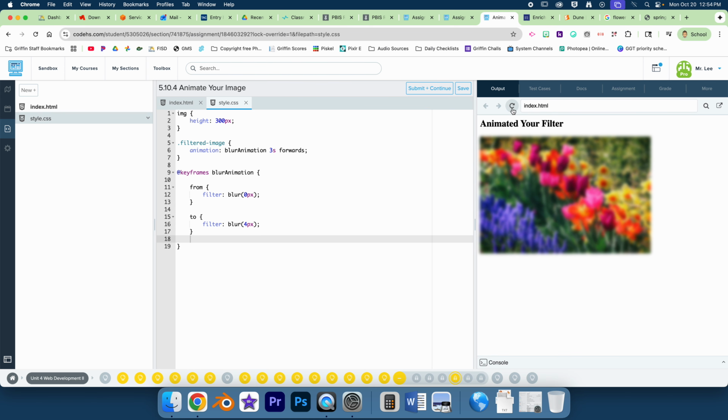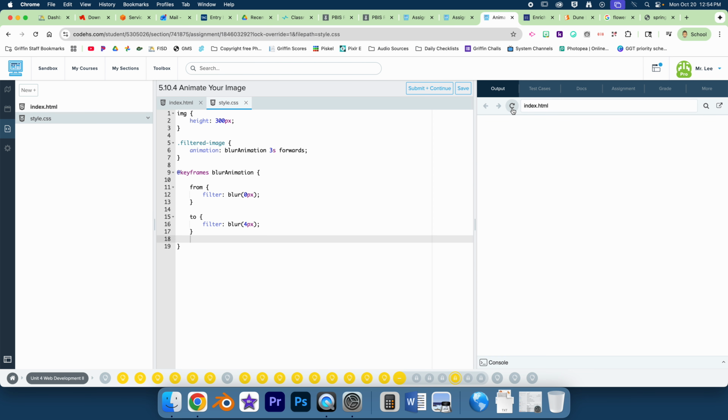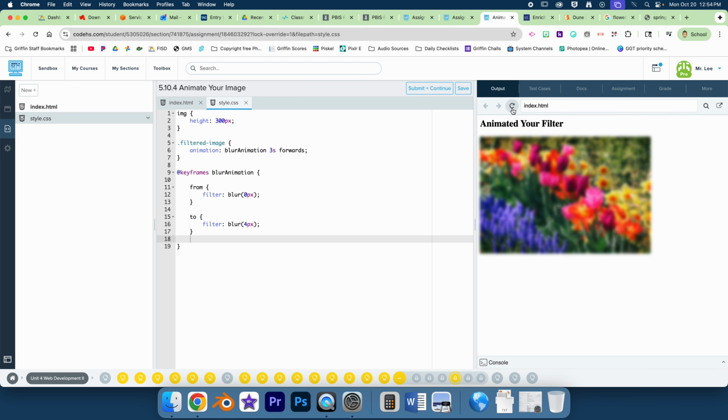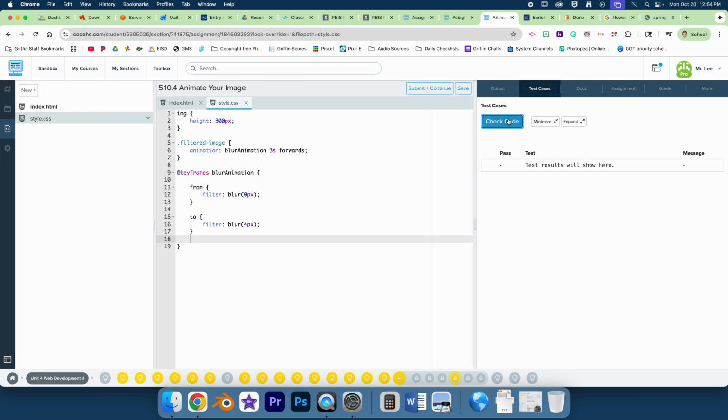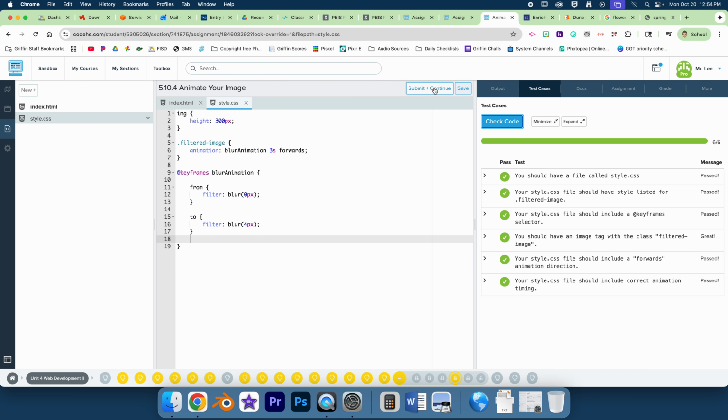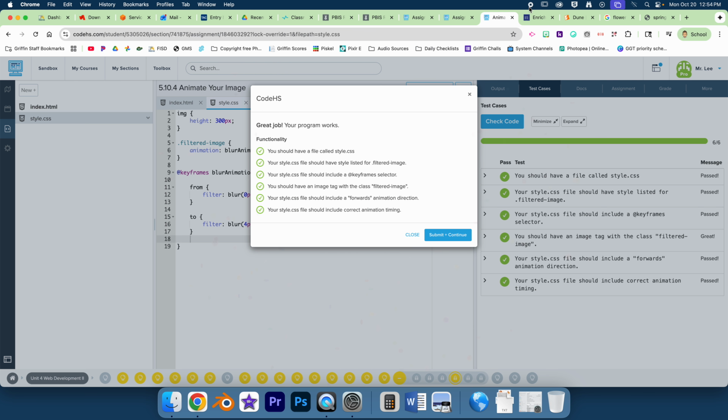Yeah, so as you can see, when I first refresh it, it looks clear, and then it gradually blurs it. So we'll test it just to make sure. And yes, it does work. So we click submit and continue, and you're done with that one.